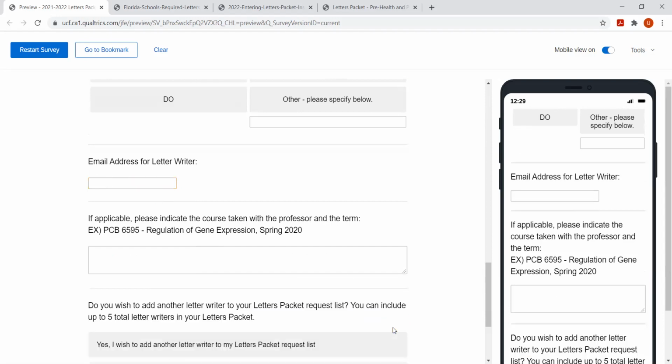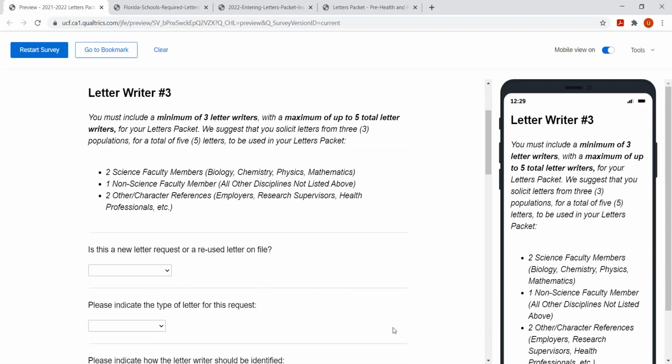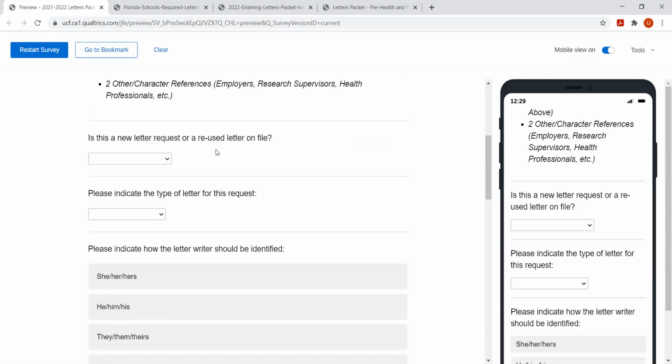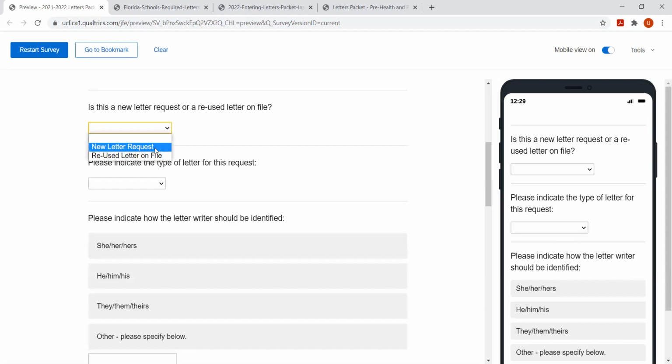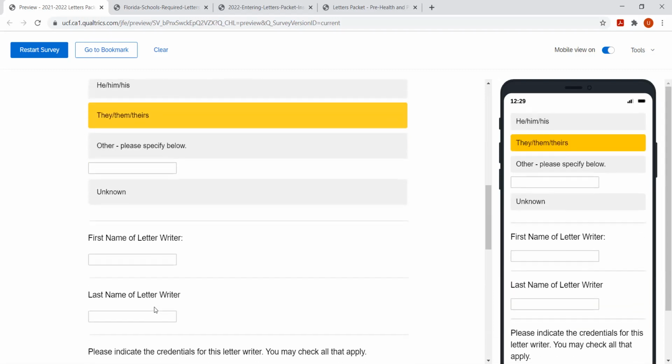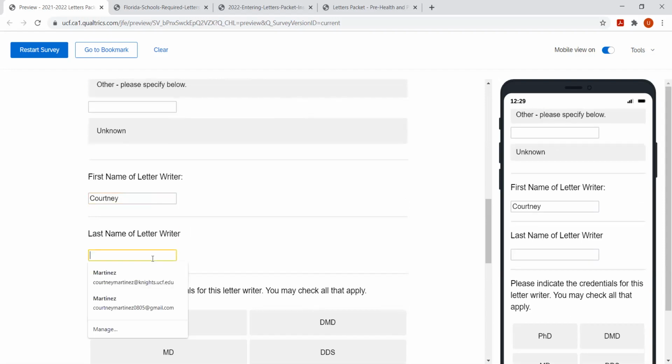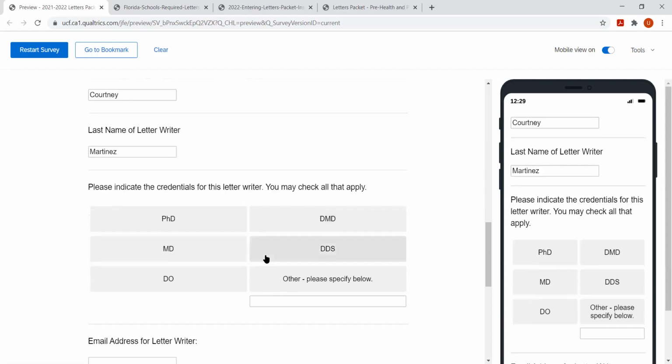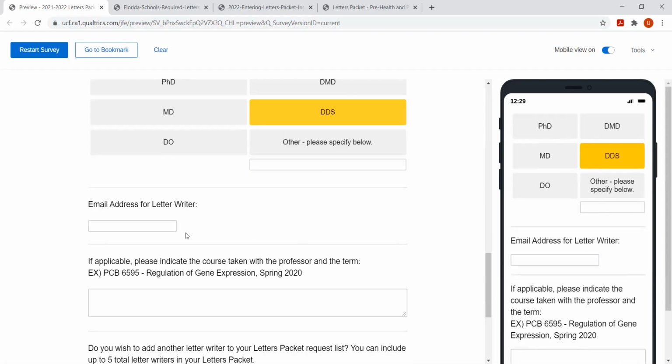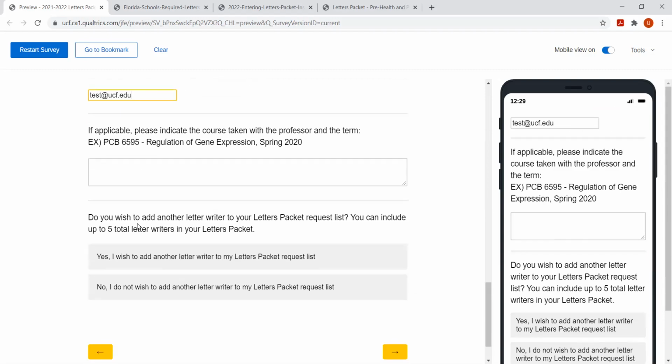And then letter writer number 2. Or number 3, I'm sorry. So same here. Reminders at the top, and then the same list of questions. New or reused, the type of letter writer, pronouns, first name, Martinez for me, last name, email address, and then any classes.